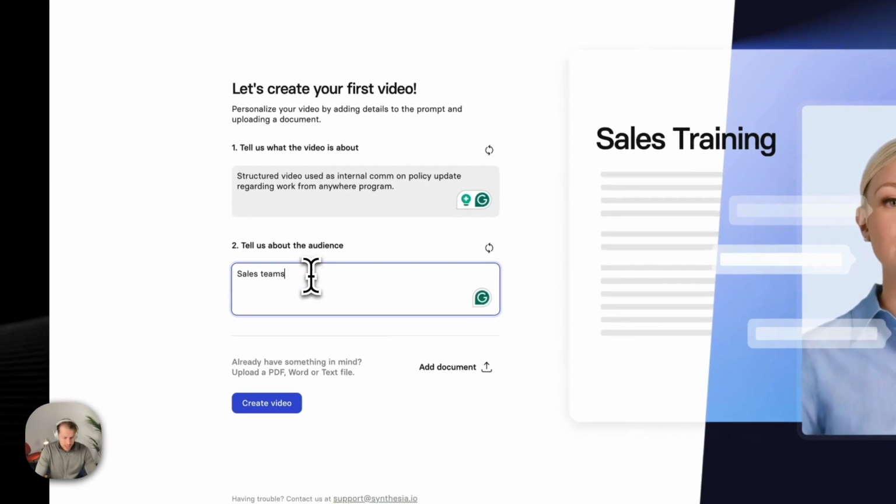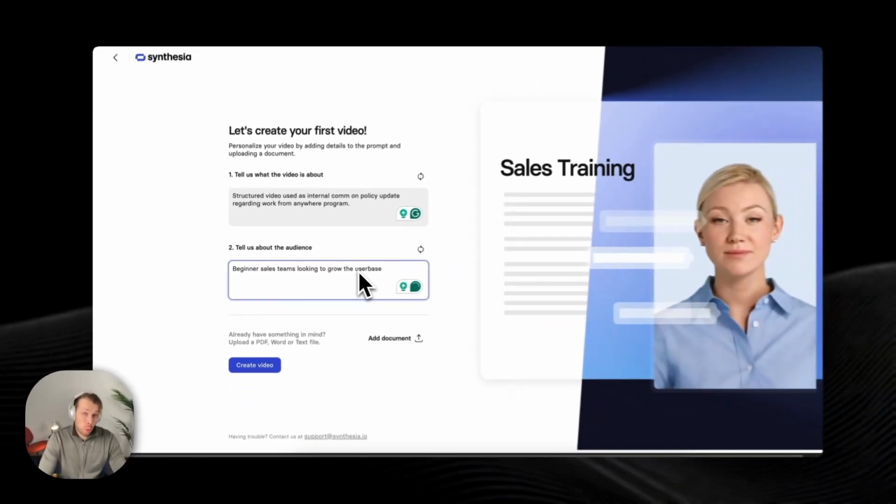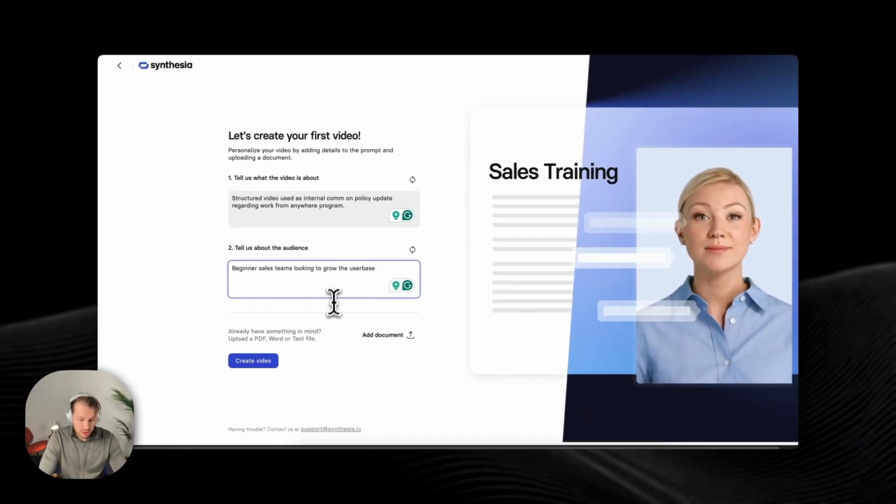And then the audience, we can also describe this to the AI. So for example, here it says sales teams. Let's say beginner sales teams looking to grow the user base. And here you're once again letting the AI know what kind of a training session you want it to create.